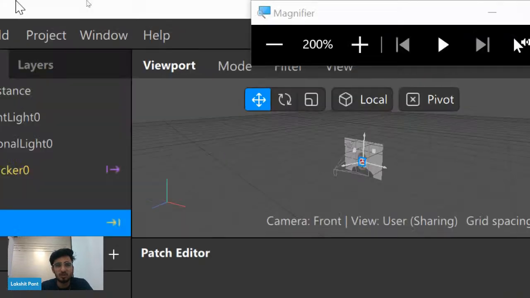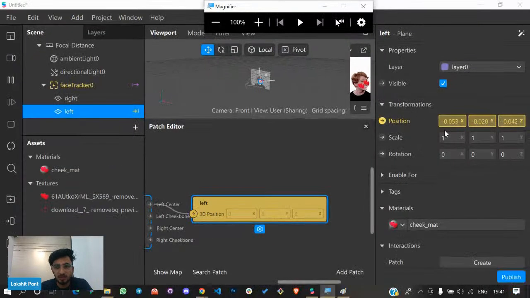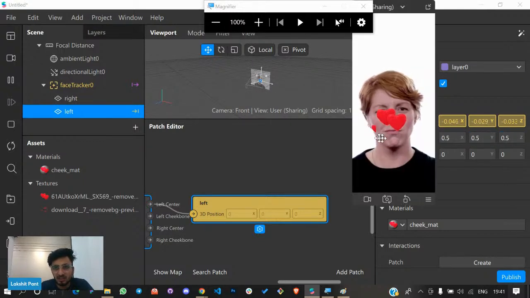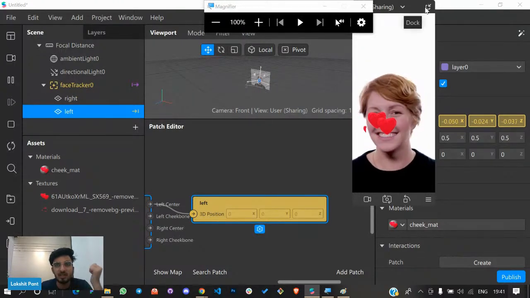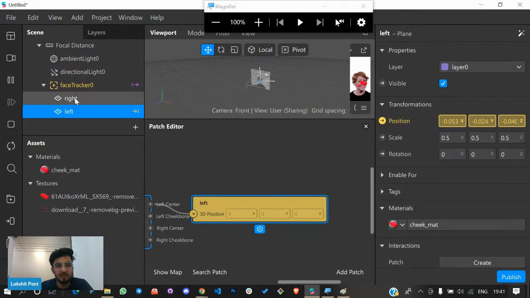So what I'm going to do first is scale it down a little bit, 0.5, 0.5 and 0.5. Now if you look, the size has been decreased. Okay, I'm going to do the same with the right one also.